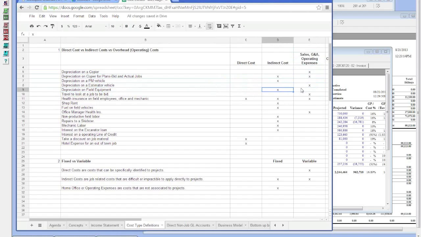So depreciation on field equipment is going to be indirect costs. When you incur that depreciation, it's difficult to apply to a particular job, so you record it as indirect costs. Travel to look at a job to bid is going to be sales G&A. Health insurance on field employees, office and mechanic: the office part's going to be G&A, the mechanic's going to be indirect. And the health insurance for the field is going to be direct if it's $1 per hour or a percent of gross. Otherwise, it's going to be indirect and applied to the direct.